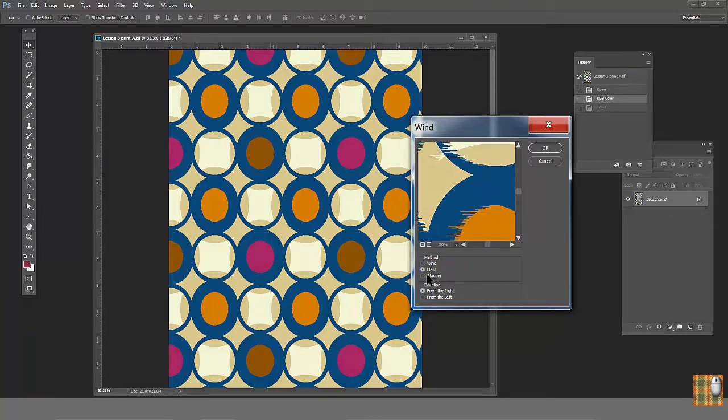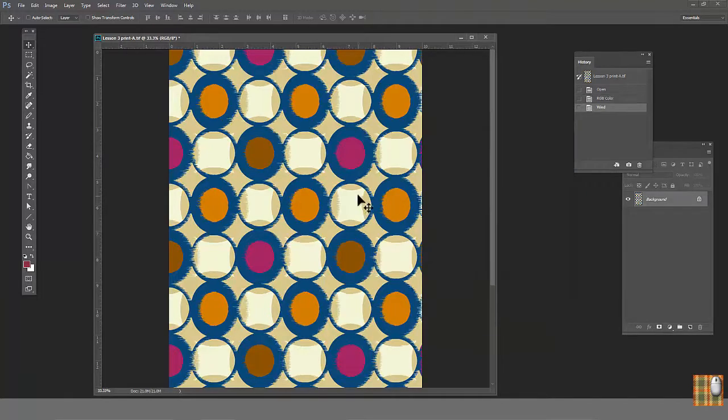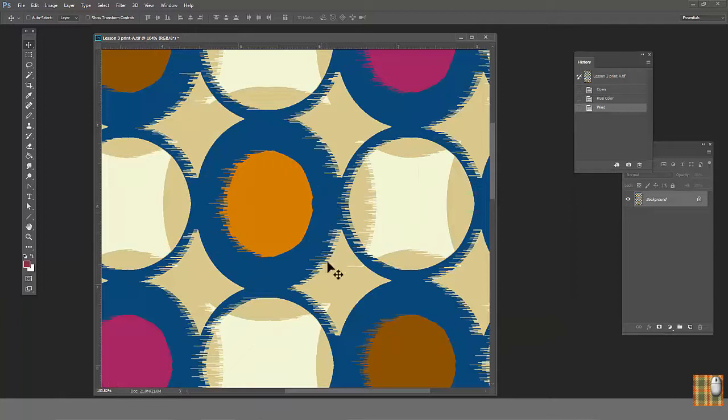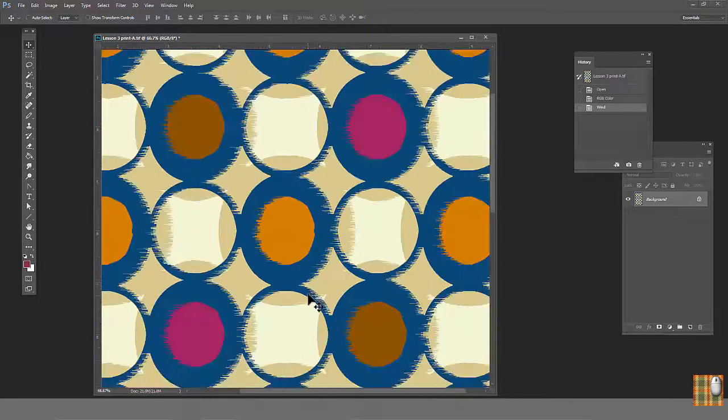So, based on all above, I've chosen the blast. The effect is pronounced and the colors are preserved. But we have a problem. A wind effect is always horizontal. No doubt, because it's a wind.